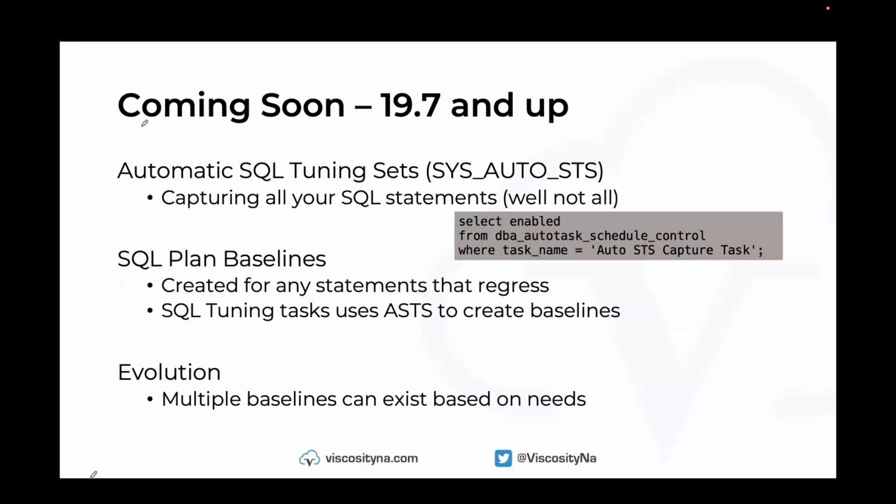Coming soon in 19.7 and up. So in 19.7, they backported this feature called automatic SQL tuning sets. In 19.8, it got turned off by default. It was meant to be off in 19.7. So if you've run across this, basically, if you've worked with SQL tuning sets, they are similar to this baseline idea, except SQL tuning sets don't automatically affect the optimizer, okay?